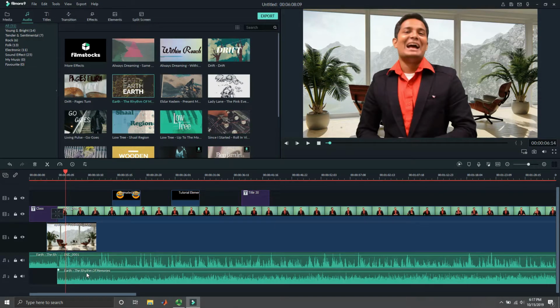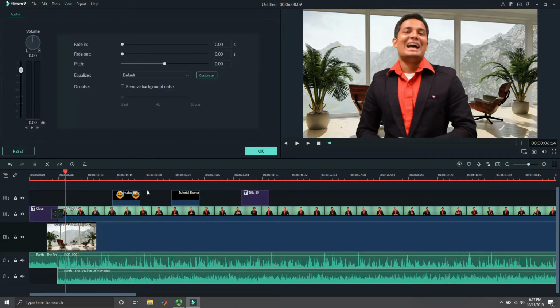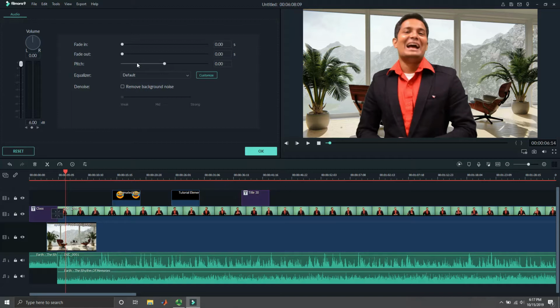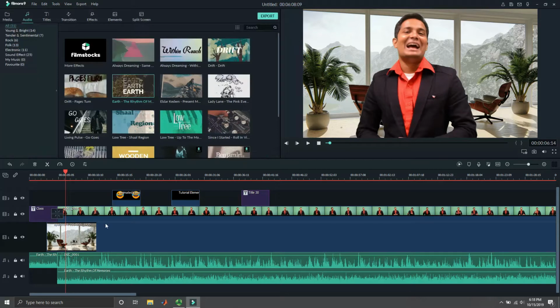Now if you want to make fade in, fade out, those kinds of things, you can right click on the audio track, adjust audio, and you can have fade in, fade out. If you want to remove background noise in your voice, in your recording, you right click on the adjust audio and click remove background noise. That's super easy to do, and you can play with it, how much background noise you want to remove, things like that.